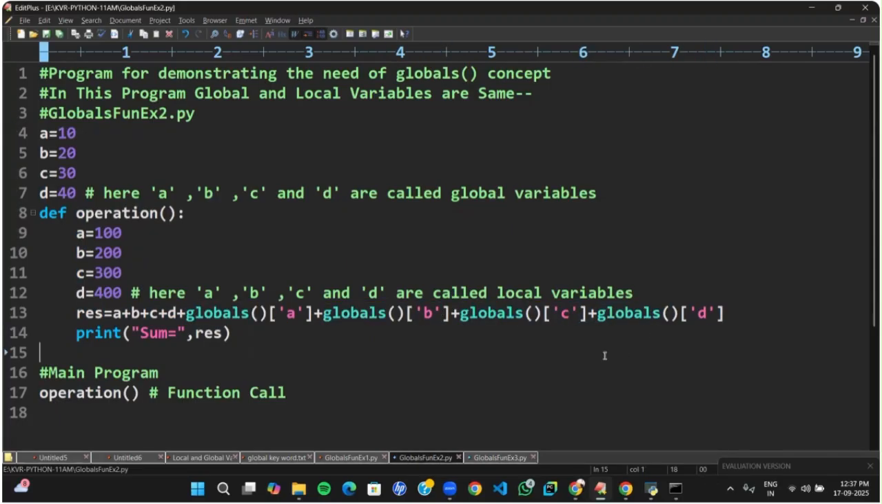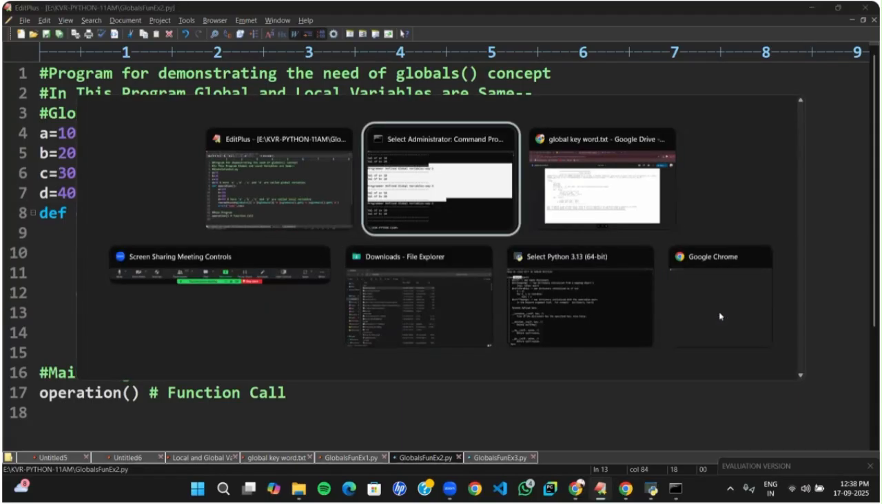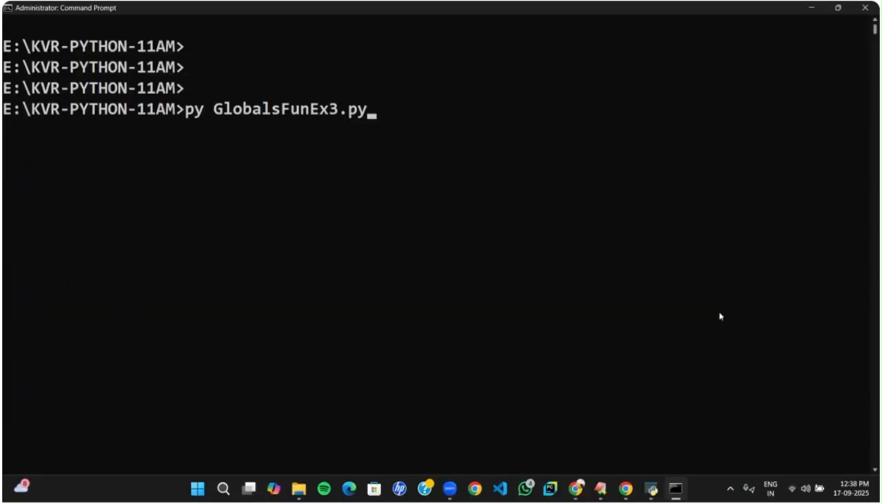I hope it is more clear for you. Even you can write dot, what you can write? Get of C, I can write it. And globals dot get of D, you can write dot what? Get of D, I write it. So execute it. Now already you know how to execute it. This is called 2.py. This is an output, 1100, we got it.